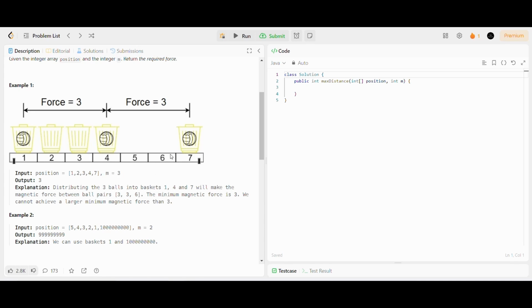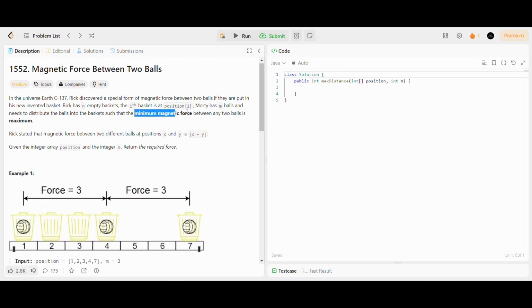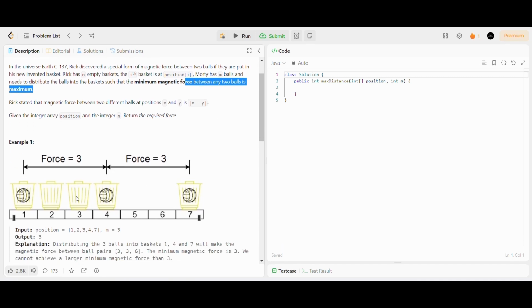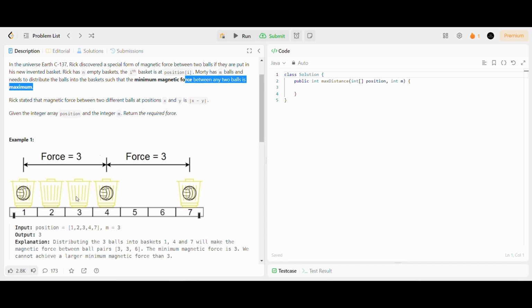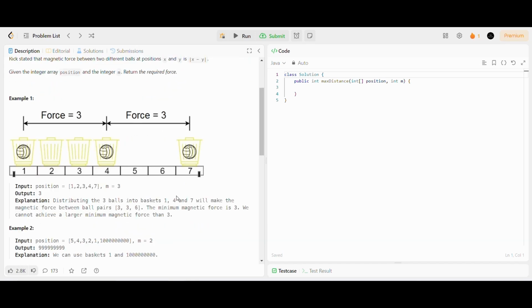So this number line shows 5 baskets. So you can see the magnetic force between the balls at position 1 and 4 is 3. Similarly, the force between the balls at position 4 and 7 is 3. And the force between the balls at position 1 and 7 is 6. So the minimum magnetic force between any two balls is 3, which is the maximum. So if you try out any other combination, you can see the minimum magnetic force will be less than 3. So let's discuss the idea about how to approach this problem.